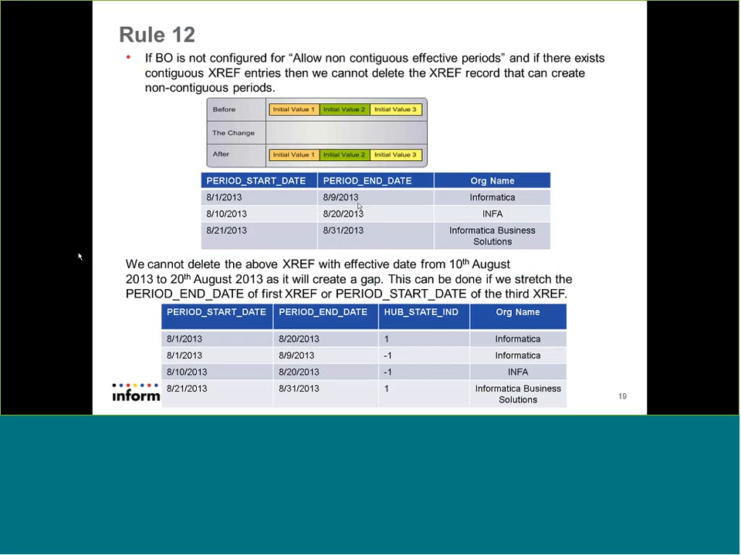From 1st of August to 9th of August, it is Informatica. From 10th to 20th, it is INFA. 21st to 31st, it is Informatica Business Solutions. So in this case, I cannot delete the cross reference from 10 to 20. If I delete this cross reference, that means there is a gap, which cannot be, as I enable non-contiguous timeline functionality in Hub. I cannot directly delete this cross reference which is in the period 8/10 to 8/20.